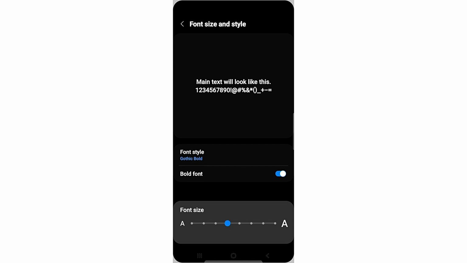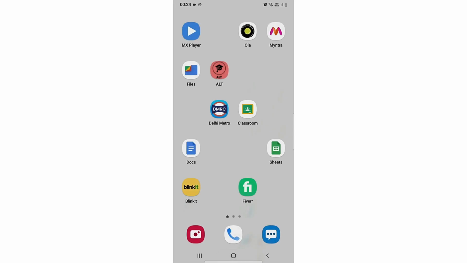So there you go, my font has been changed. So that is the easiest way I know.